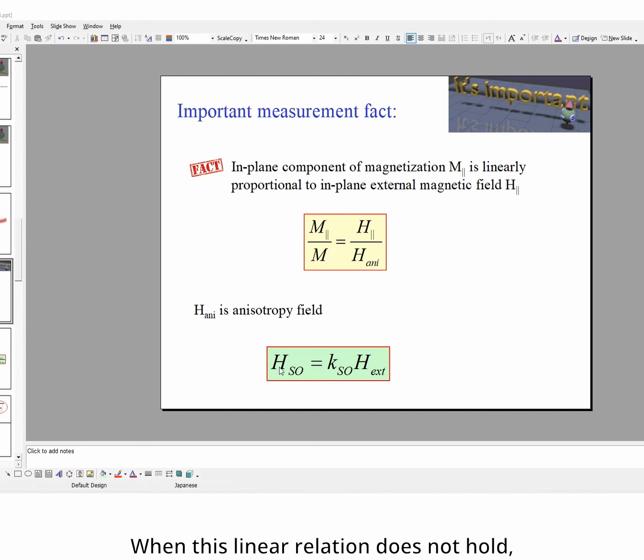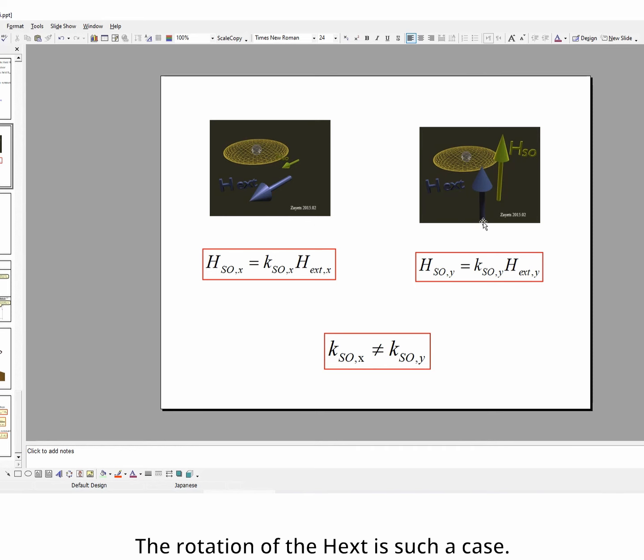When this relation does not hold, it becomes nonlinear as well. Rotation of the external magnetic field is such a case. In this case, the proportionality coefficient, or coefficient of spin-orbit interaction, is different for different directions of the applied external magnetic field. It is because of deformation of the orbital.